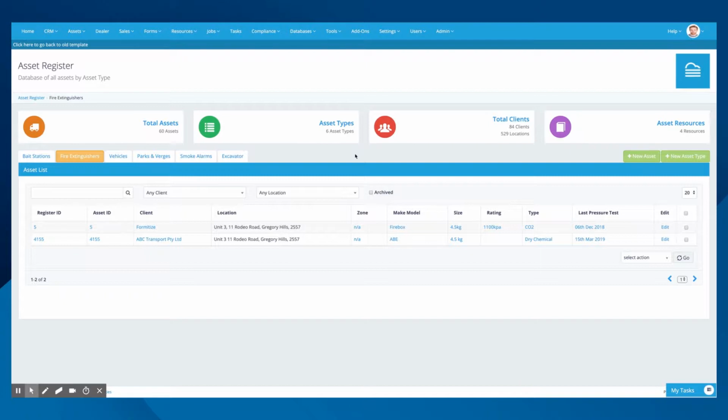This is a video on the asset register. Now, the asset register is exactly that. It's a register or a listing of all of the assets that you have in the system. It's an opt-in module with Formitize, and once you have opted in to use it, the assets menu item will appear in the top horizontal menu bar.